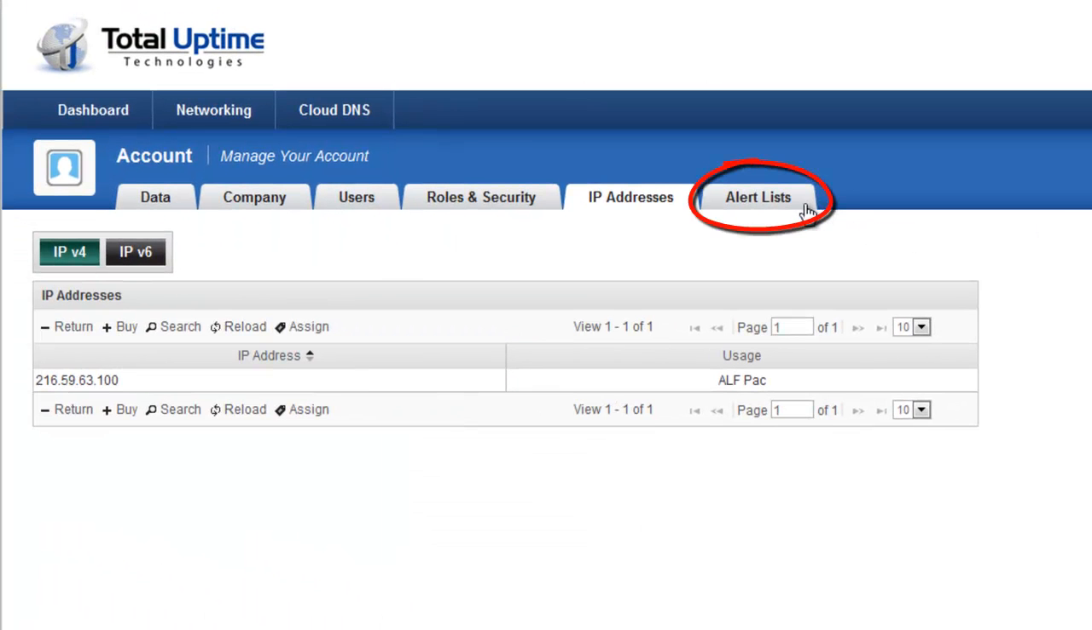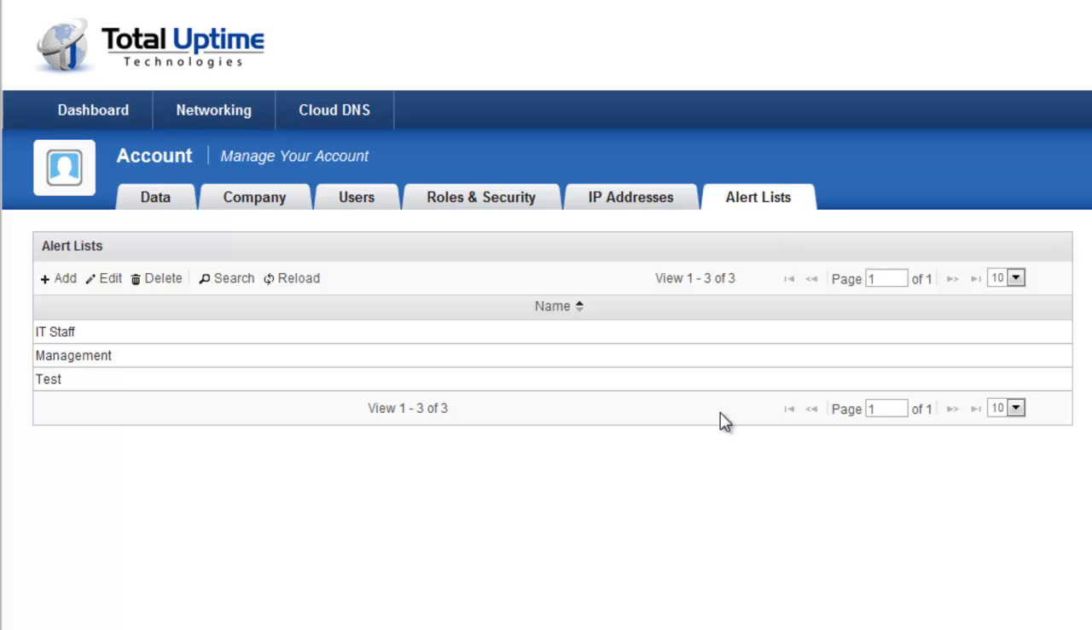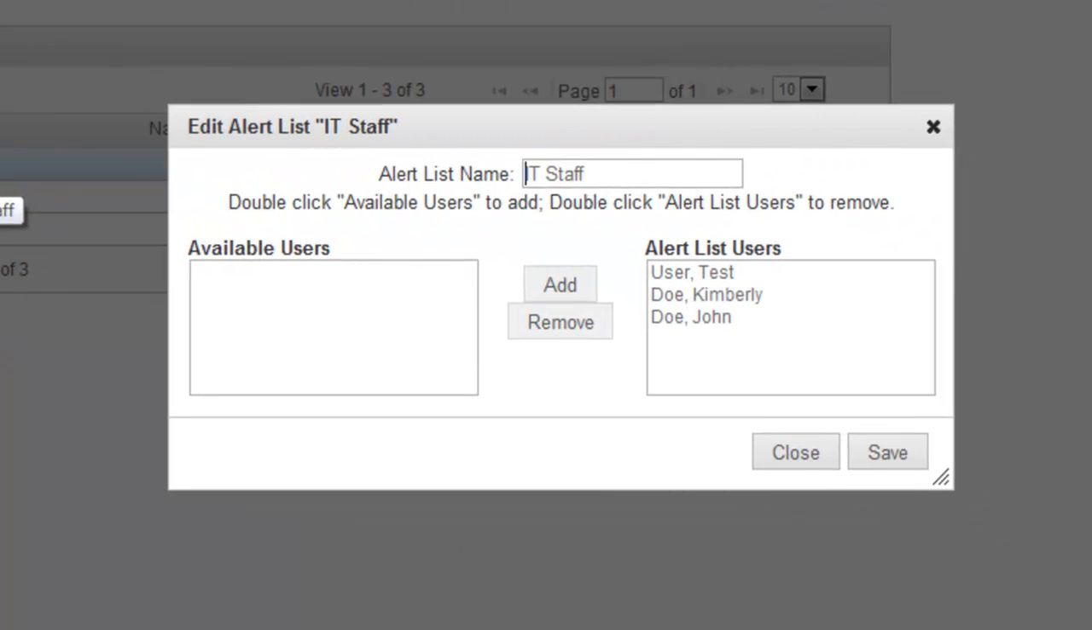The Alert Lists allows you to create different lists that you can assign users to, that you then assign those lists to different sections within the portal, such as monitoring. So for example, if I was monitoring a server for one of my networking solutions and the server went down, it could send alerts to that particular list, whether the server was up or down or both. So here I can edit the various lists that I have or create new ones. And again, it's very easy to add users to those lists from your available users pool.